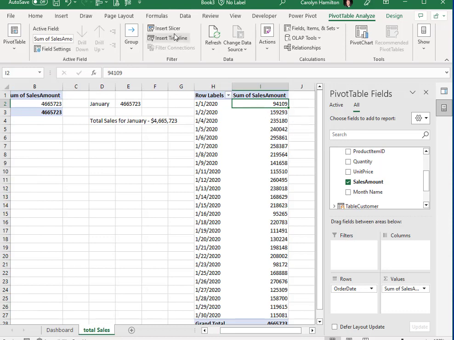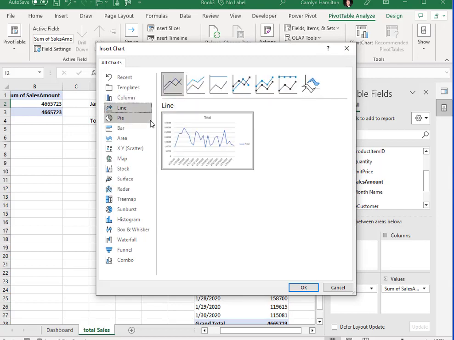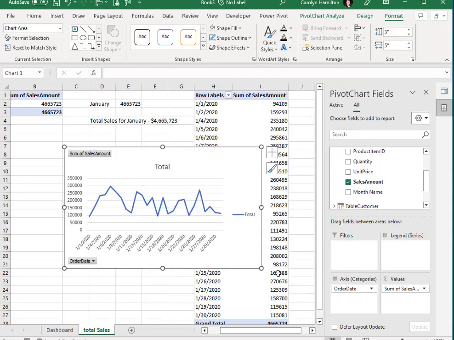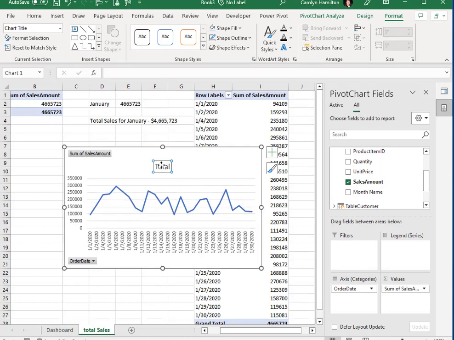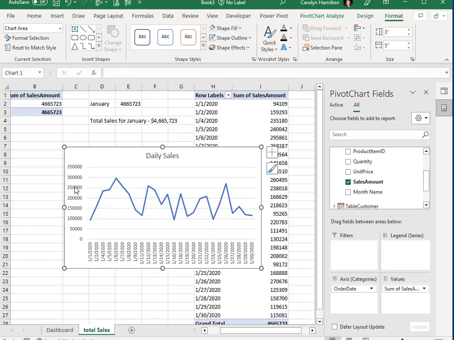Okay, and then analyze with a pivot chart. Change it to a line. I don't need the legend. Change the title to daily sales. Right click and then hide all the field buttons.